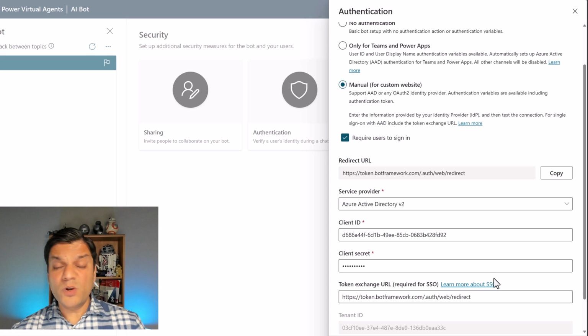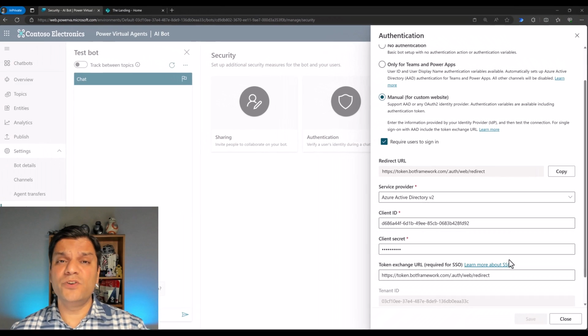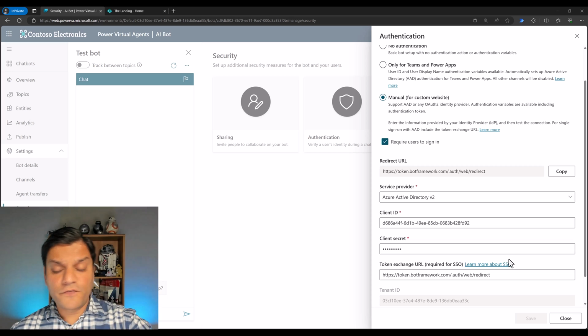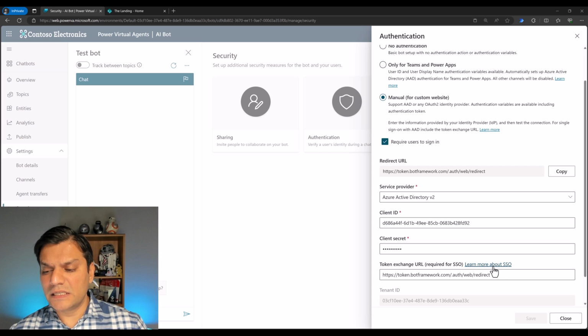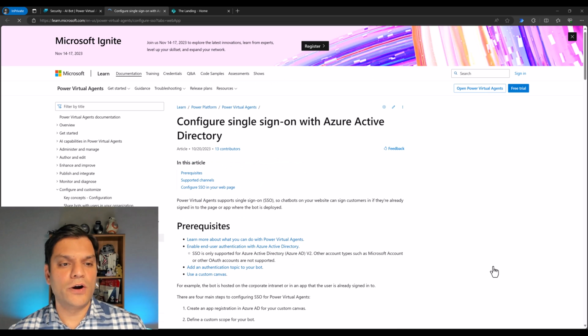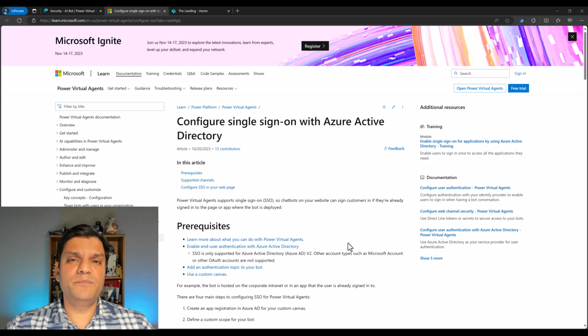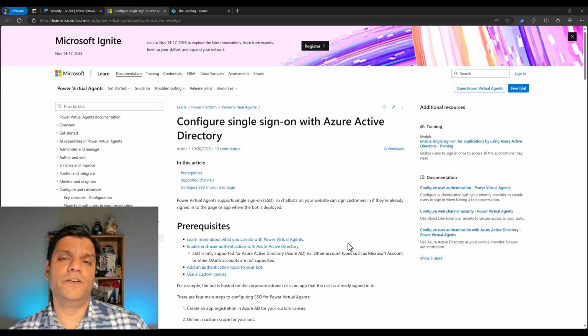Now, I'm not going to walk you through it, but at least I want to show you what is involved. So the first thing you do is click on this learn more about single sign-on, or SSO. This is where it starts. But you can look at the links in the description below, because now I want to spend a little bit of time giving you an overview of the configuration that we have to do.